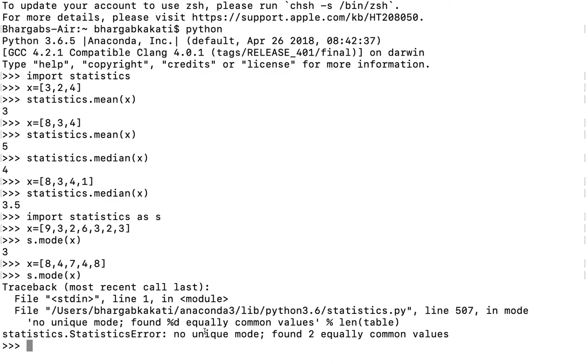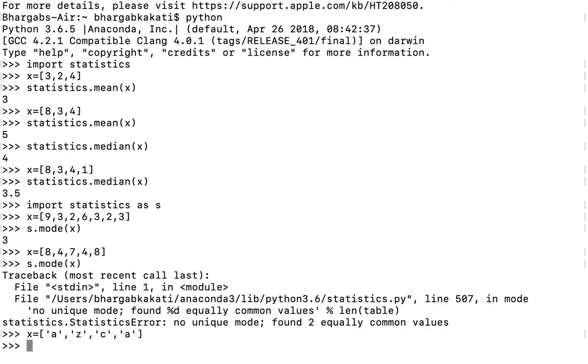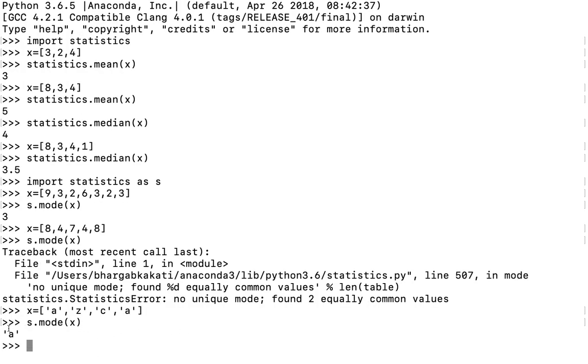Also, as I have already said, mode can work on strings also. So if I write x equals, let's say, a, z, c, a, and then if I write s dot mode x, I am getting the result as a. Why am I getting the result as a? Because a has been repeated the maximum number of times, that is 2 times. So this is a unique property of mode, that is it can take a string also as an input. But if you use a string as an input in the case of mean and median, you will get an error.